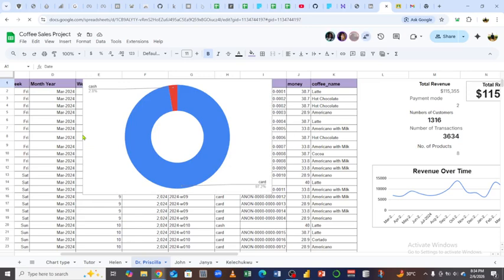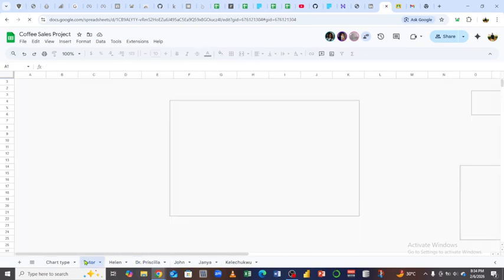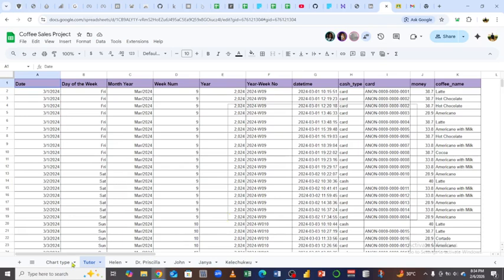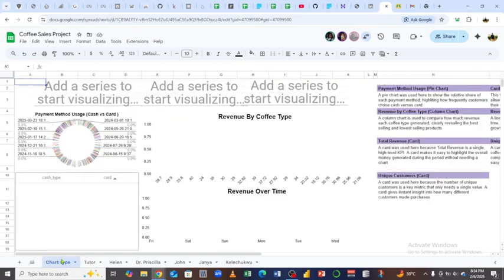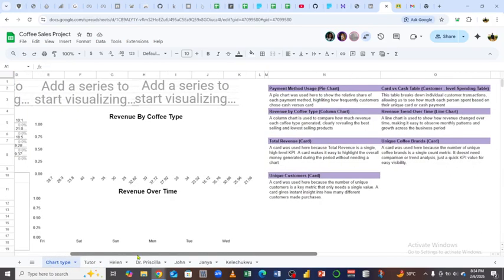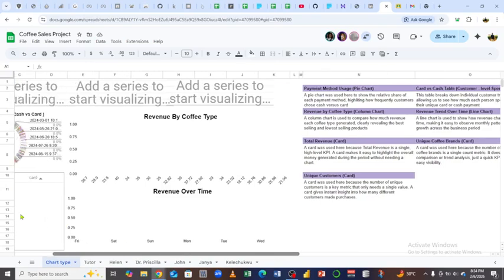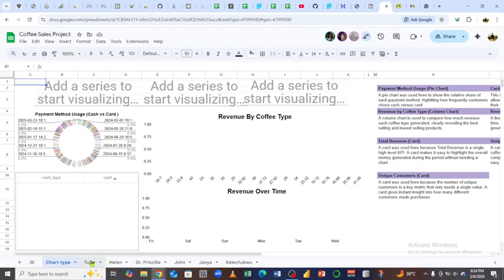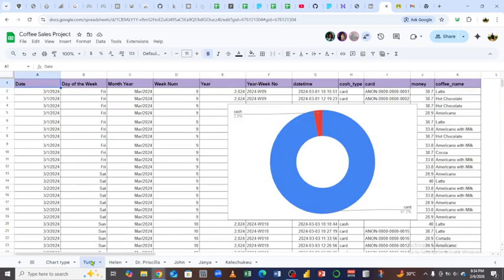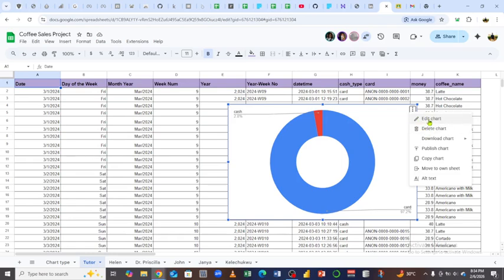Very good. So change the title. Go to customer. What do we call this chart again? That's a donut chart. Change it to payment method usage. Payment method usage, that's the name of the chart we call it. I'll reduce the size of my own chart.